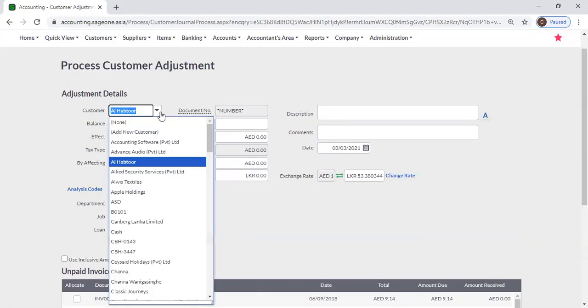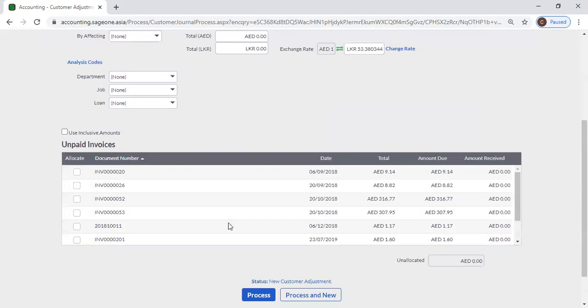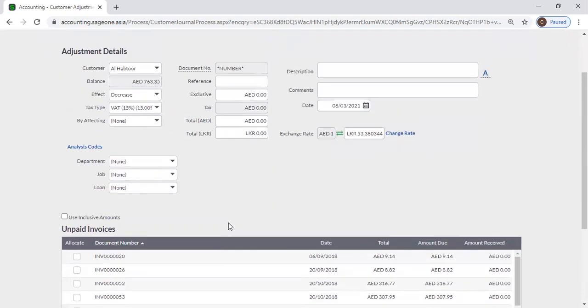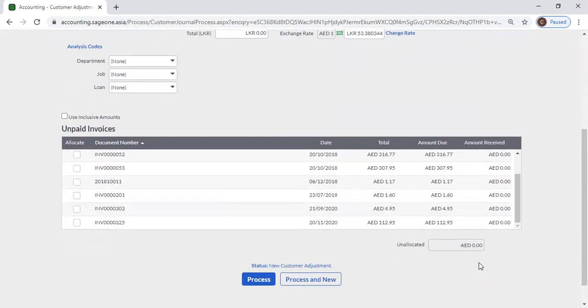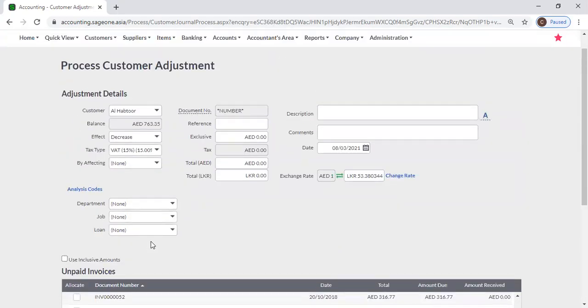And if you select a foreign currency customer, the system will display the exchange rate also: customer currency, home currency, and exchange rate. After that, you can process the customer adjustment. Okay, now you can enter a few customer adjustments, and if you have any questions you can ask.